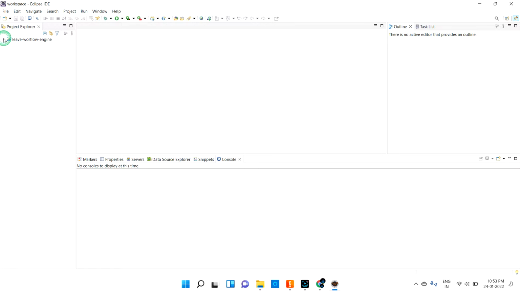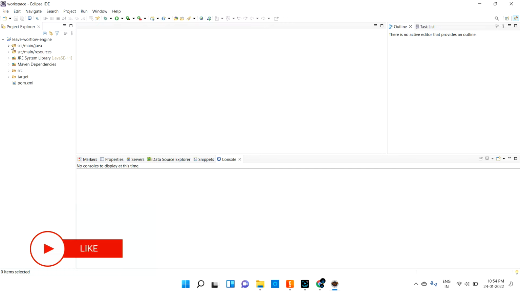If you open that, you can see src/main/java. This is the place where your Java programs, your Java files, will be. Then src/main/resources. If you remember, in our architecture we saw a resource folder. This is the place where we will deploy our workflow diagrams.